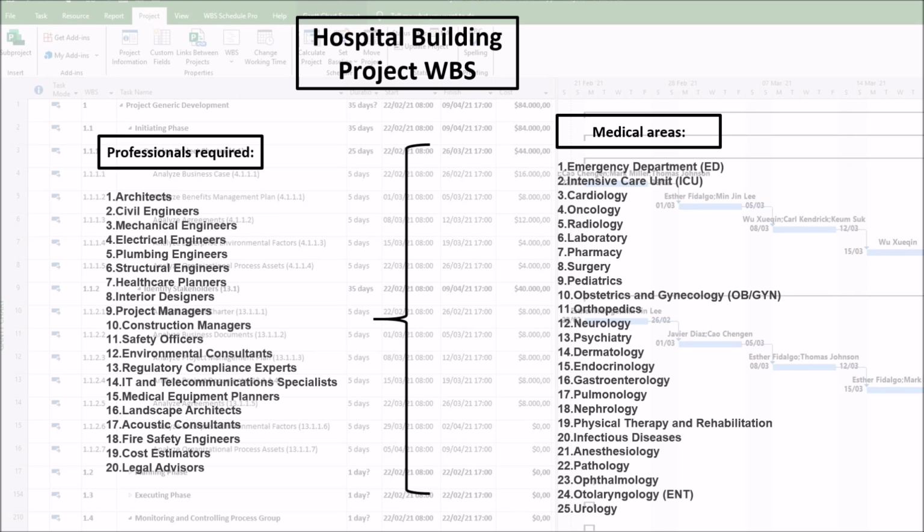All of these people would be important for the hospital to be ready to start its operations. Now let's imagine how many hours it would take and how many documents would be produced to carry out this task.